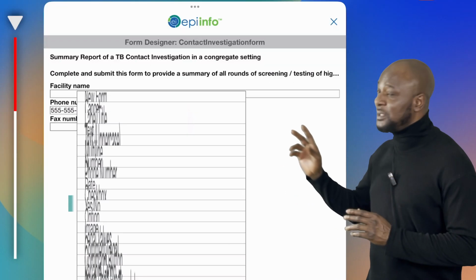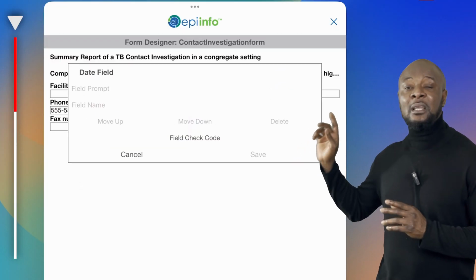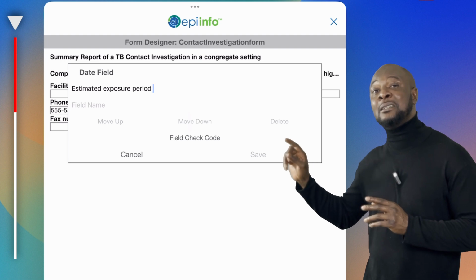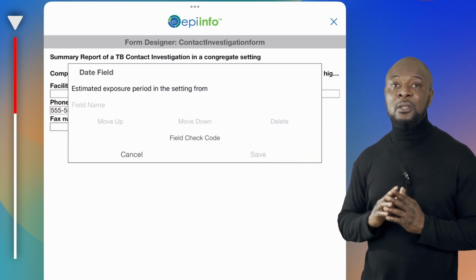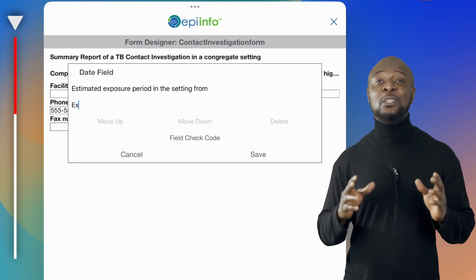For the first one, let's choose date field, and let's call the first one estimated exposure period in the setting from. All right. I'm not using the default name here. Let's delete it. Okay. What do you think we should call it? Let's call it exposure_from.